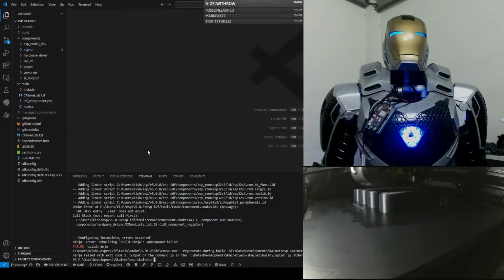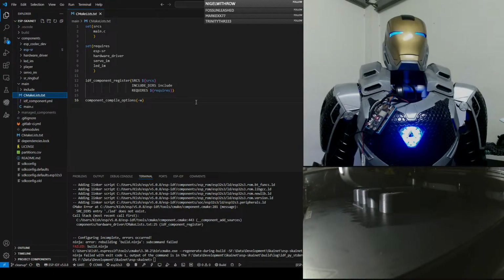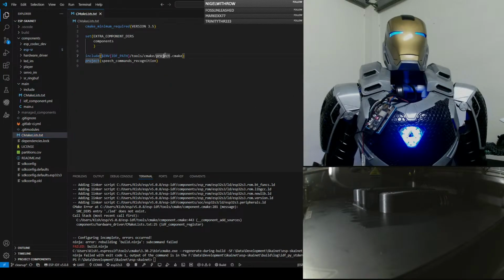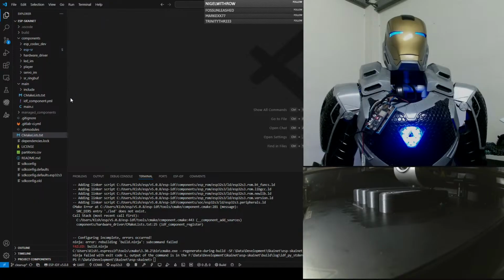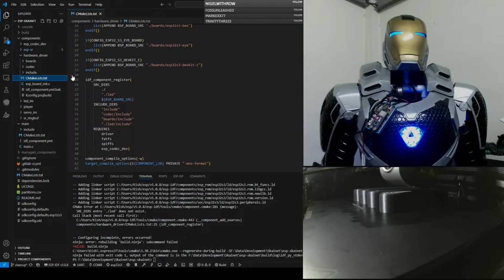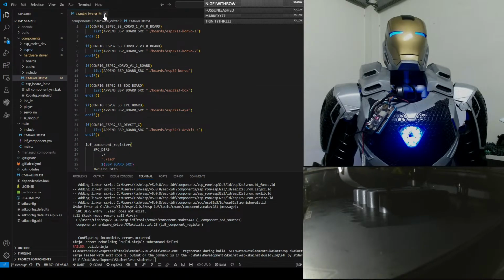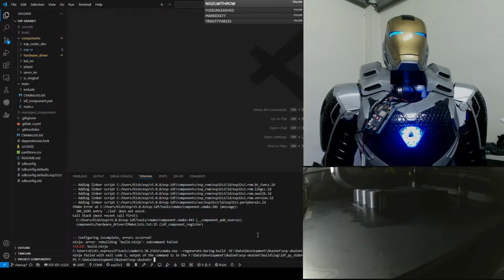Let's see how we can component that cement. Yeah, that's actually components, hardware driver, cement class. Oh no, sorry. I just need to remove it from here. Yeah, because it was part of the driver package here. Okay, that should be fine.